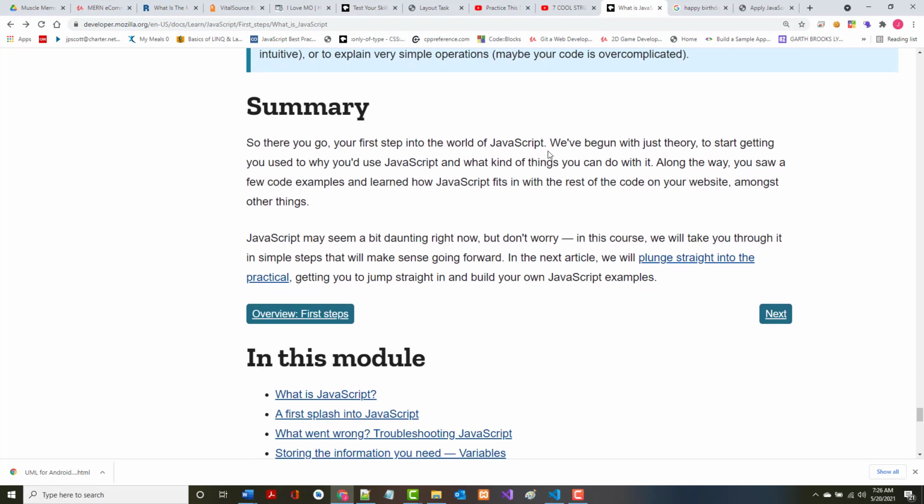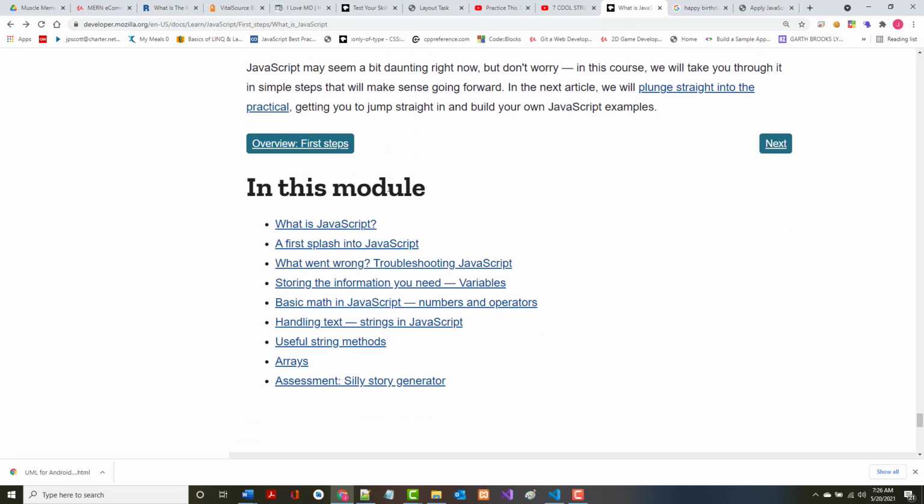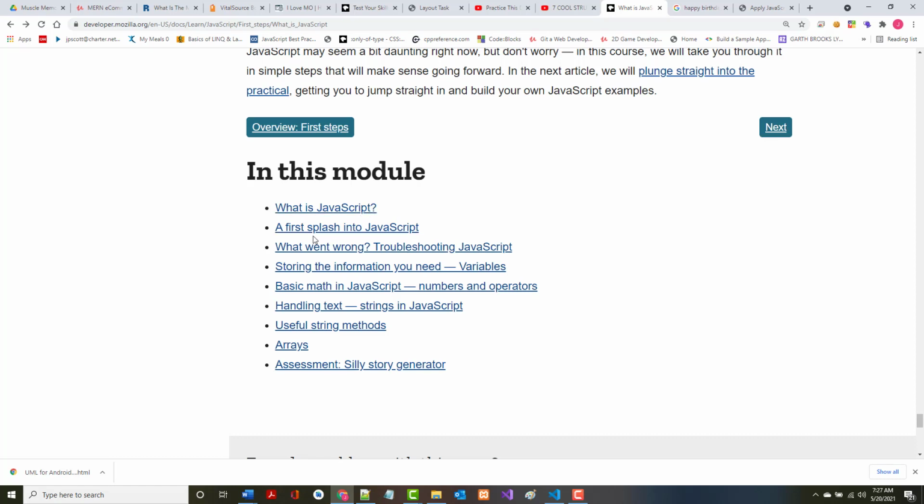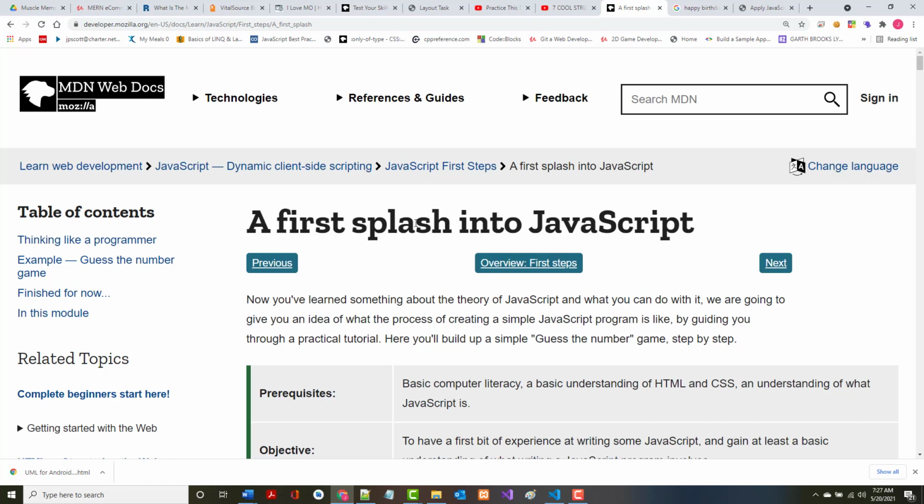So this was our first step into the world of JavaScript. We began to have just some theory, and we looked at a couple of very simple examples. So next, we're going to jump into our first splash into JavaScript, and I'll be back with that shortly.